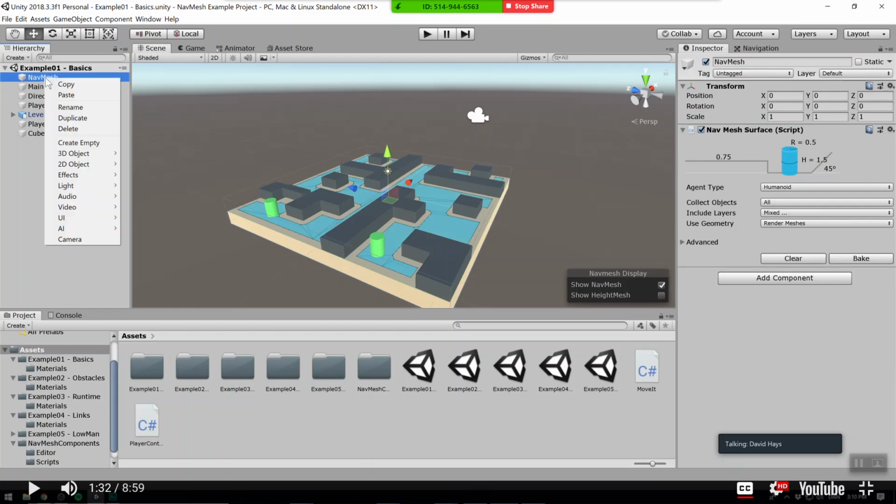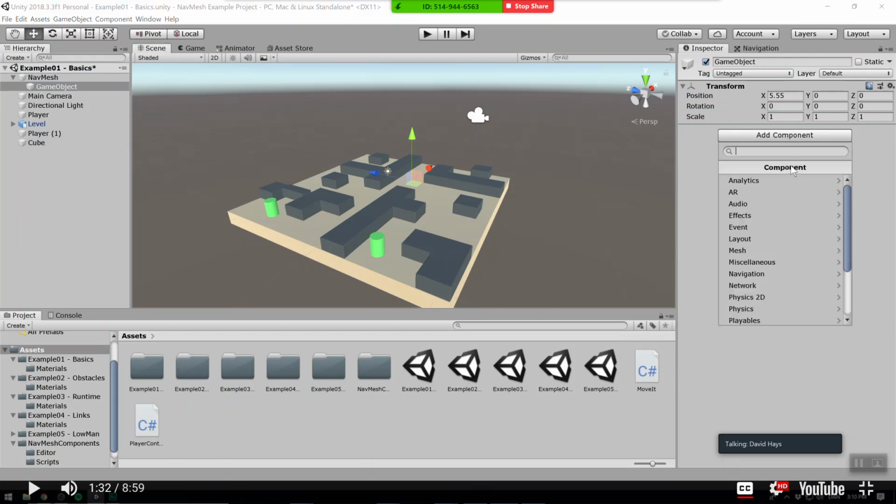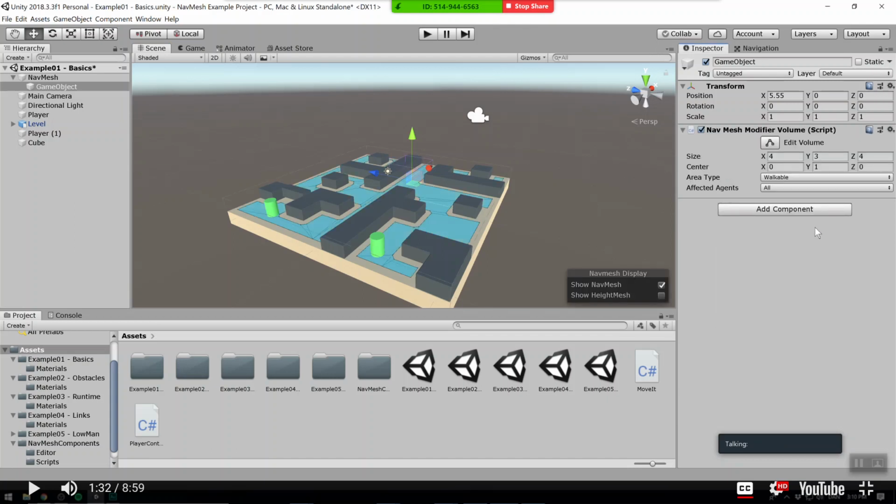So you right click here, create empty. And here's our position of that. And you click add component, nav mesh volume, nav mesh modifier volume. And then you can specify, can't walk through it, and the size of it.